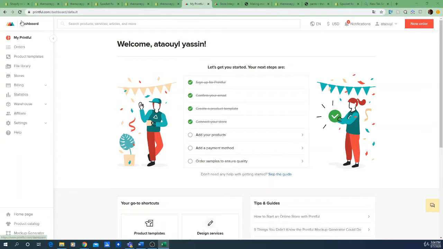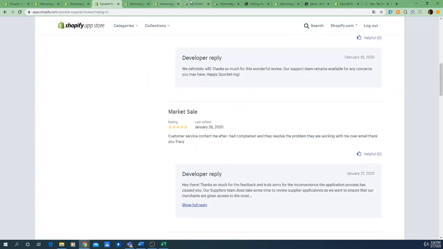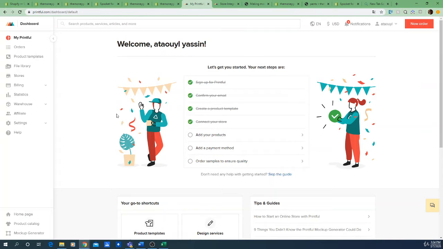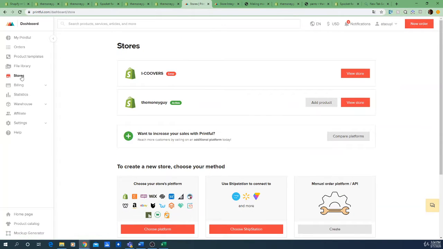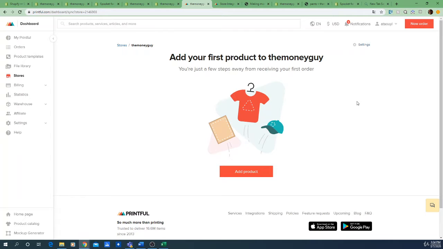So the first thing you want to do is go on your Printful page. So as I told you, very simple. You go on your Shopify, simply go on your apps and click on Printful. Then it will take you here. So that's your main page of Printful. The first thing you want to do is click on Store. When it's done, you will click on your store. Obviously, normally you should have only one store. Then you should be on this page.